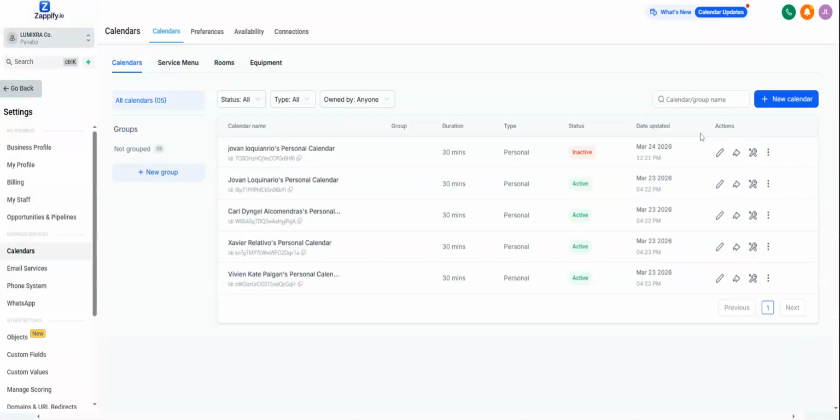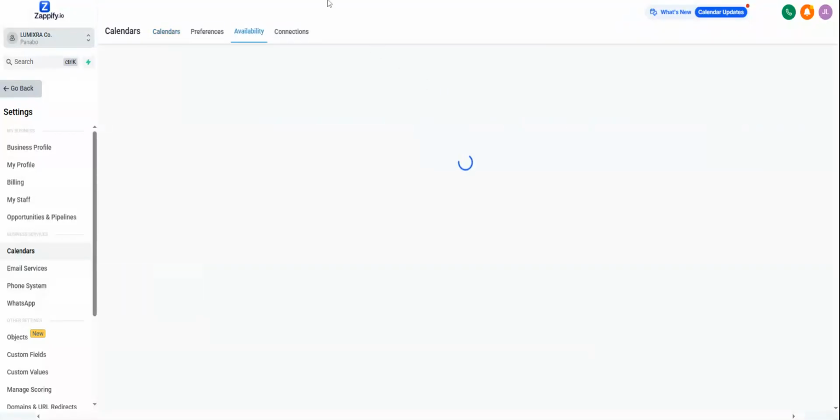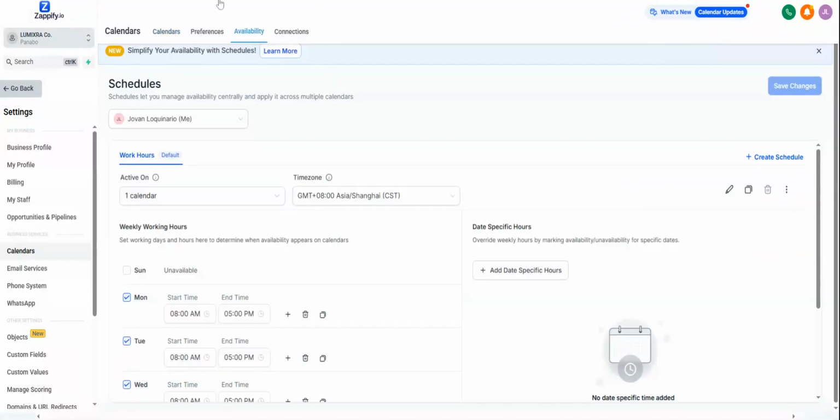So you need to go to the availability tab. So we are here in the availability tab. In the availability tab, it's the working hours, so we can see the working hours of the clients, or those who book this.